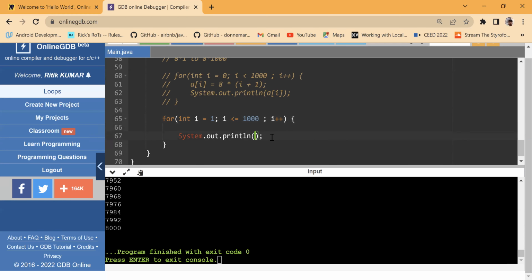I want to print it. What will this statement be? Think, you will be able to figure out. What is the statement that you will write? So should I write a of I? Firstly, tell me, should I start with a of I? Is this correct? Or should we write a of something else? Yeah, a of I minus 1.